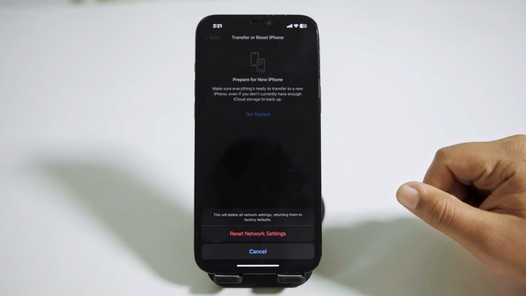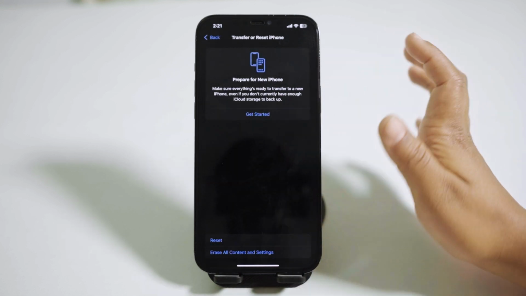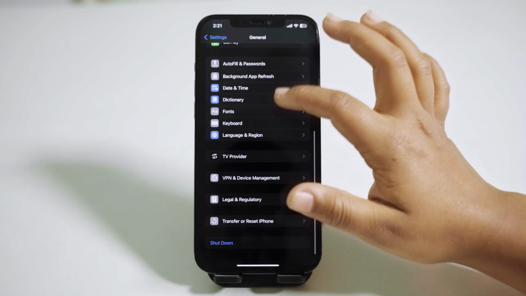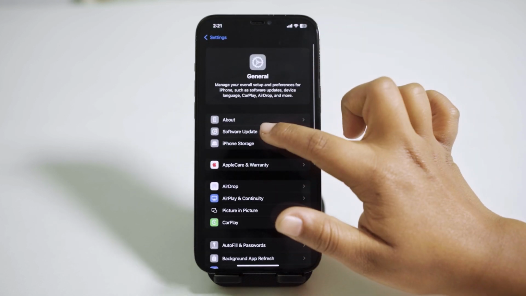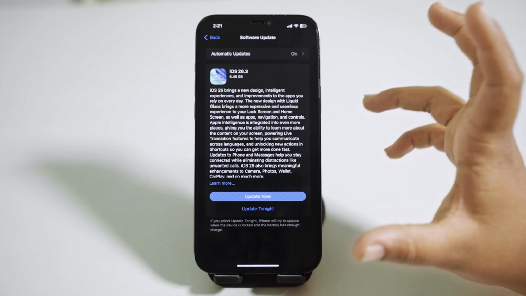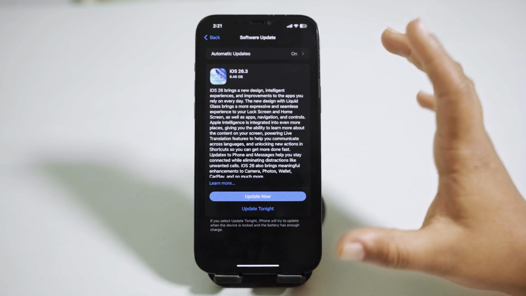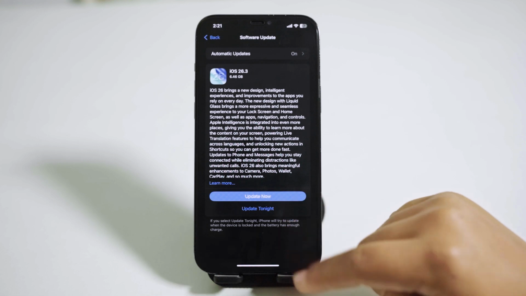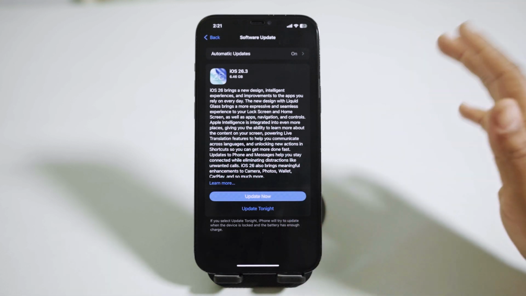So after doing that, if it's still not working, then try to check if you have any kind of software update on your phone, for which again you can get to the general and then tap on software update. And just like that, you can check for any kind of update. Here you can see I have an update requirement. If you have that on your phone, you can tap on update now and follow along the process and then update your phone.